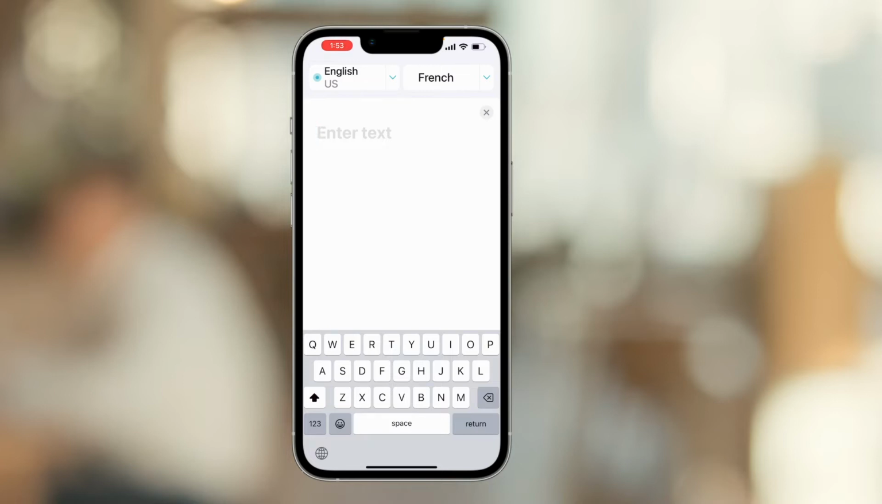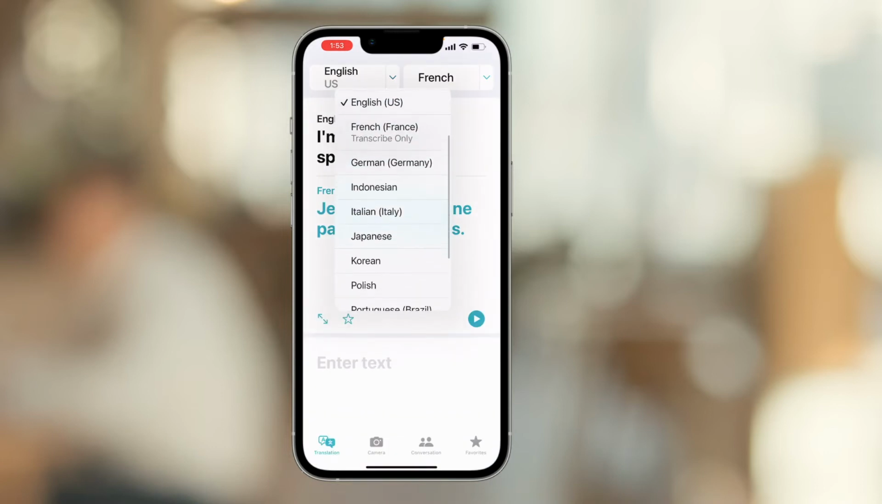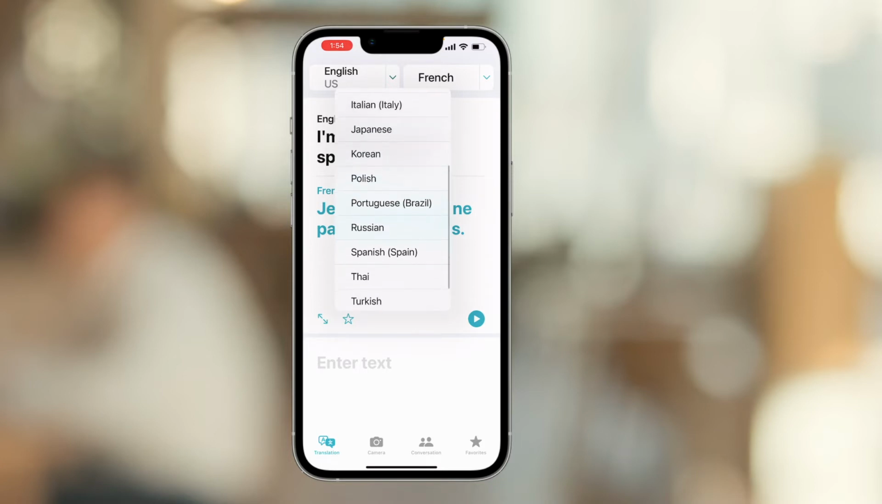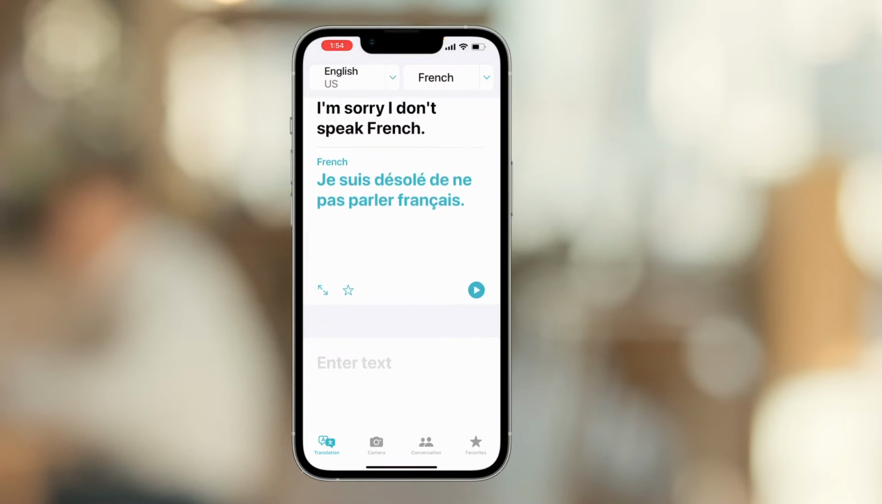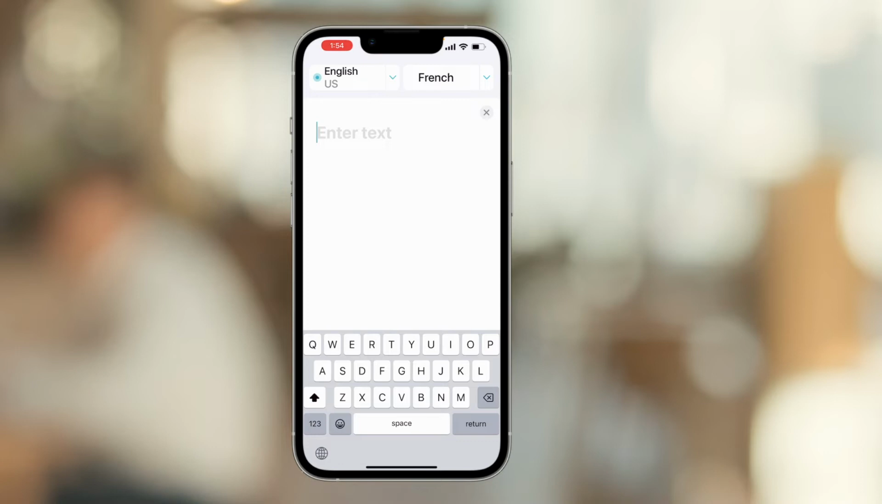So this is basically the home screen of the app. At the top you have your two languages, and there are different languages. They're pretty much like the basic everyday languages that you might encounter or need to use if you are traveling around the world. Right now, I have it set for English and French. I already tested it out here a little bit earlier, but we'll go back to this screen here.